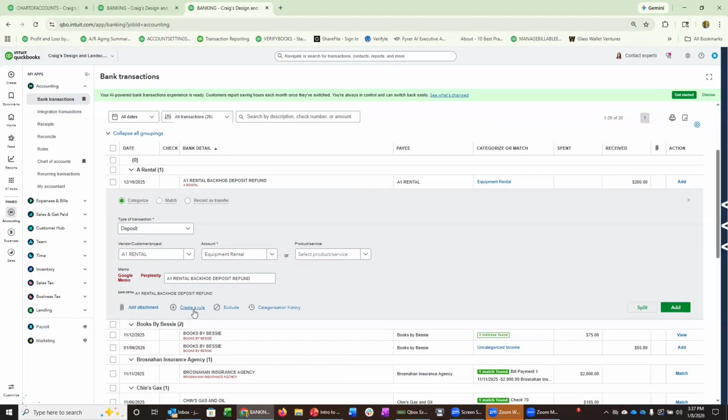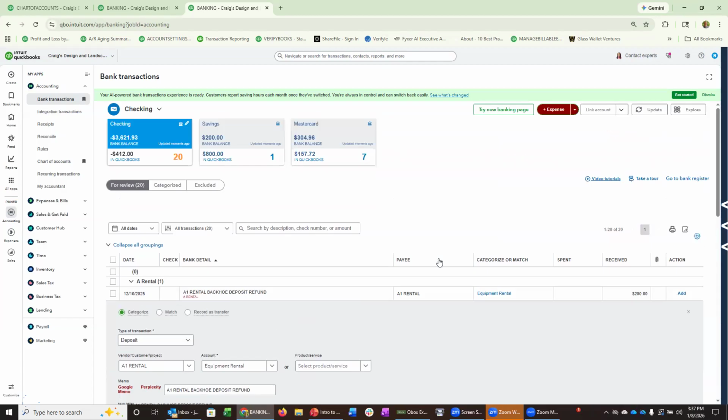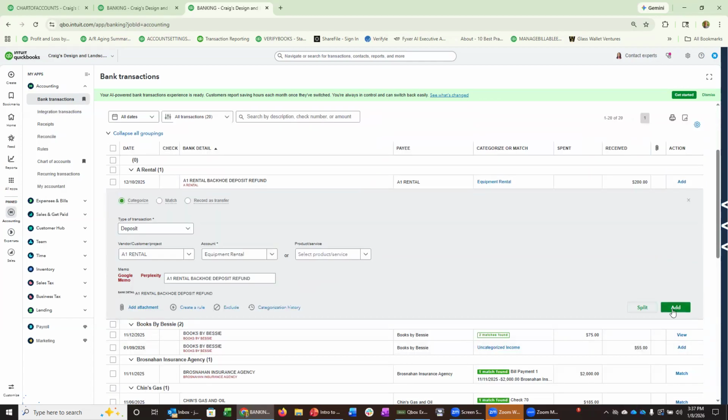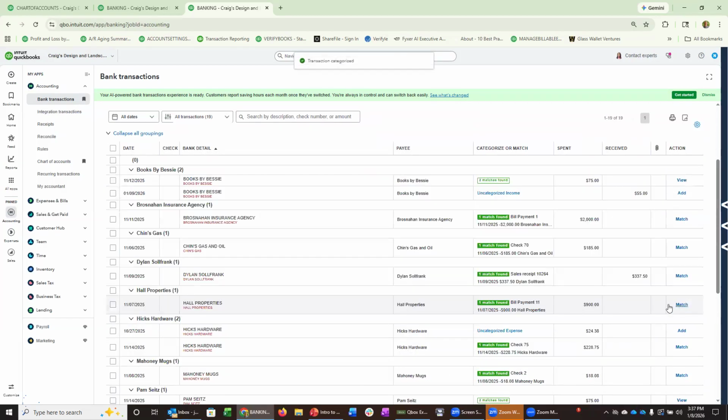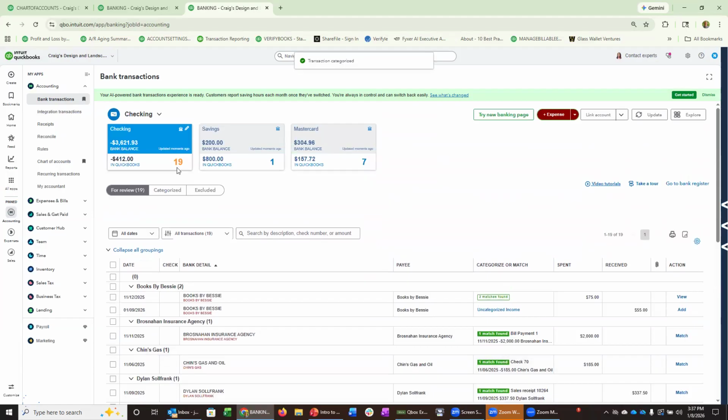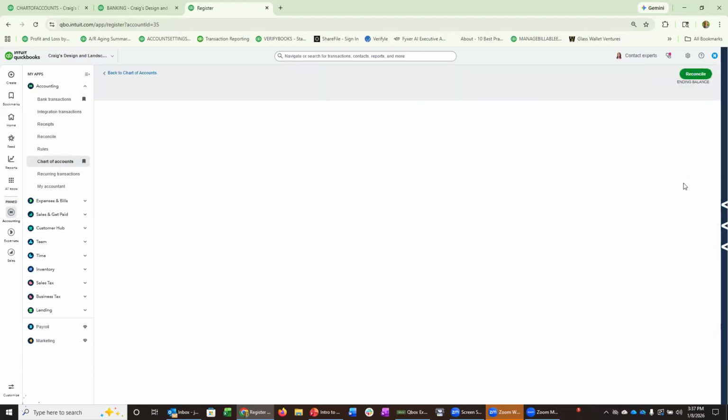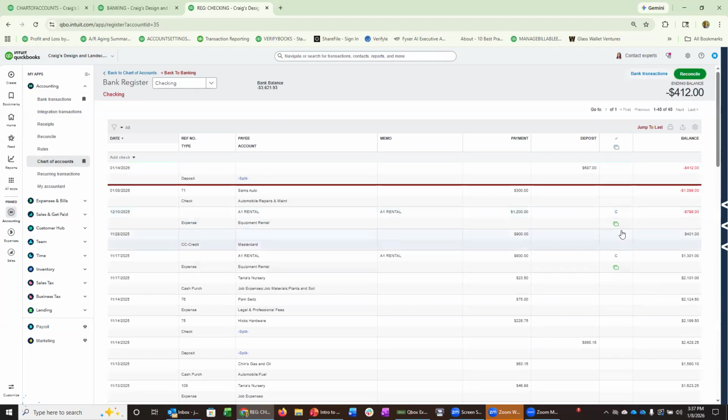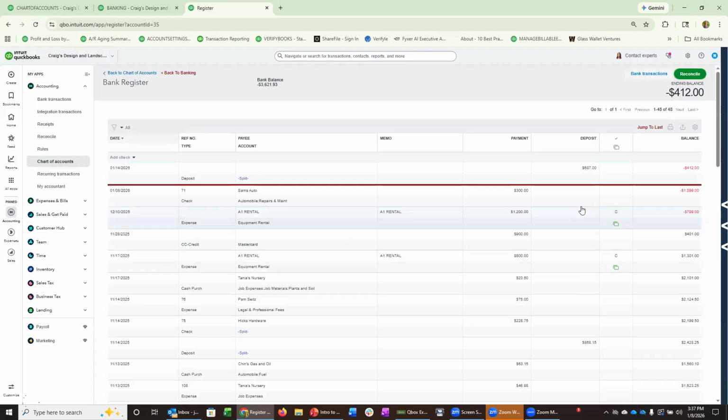See, I didn't create a rule for this. I'm going to hit add, and that'll drop us down to 19 when I hit add. So I hit add. So we're down to 19. I go over to my bank register. I'm going to refresh my QBO because it should show a $200 coming back in.